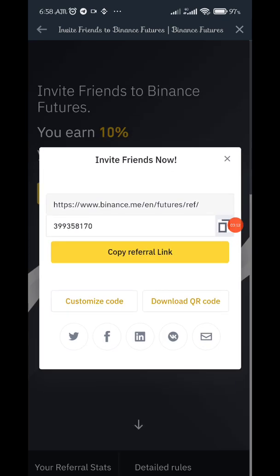Once you click on invite now, this is actually your referral code. If you want to refer anyone so that you earn bonus from Binance and so on, this is the code you copy and send to the person you're sending to. So that's that. But you want to customize it to carry your name.